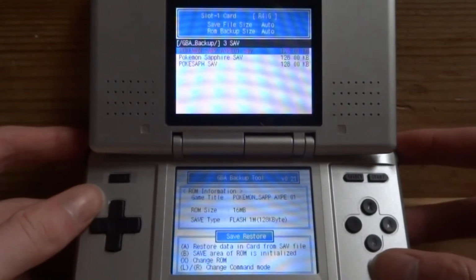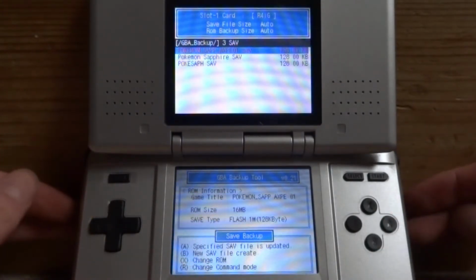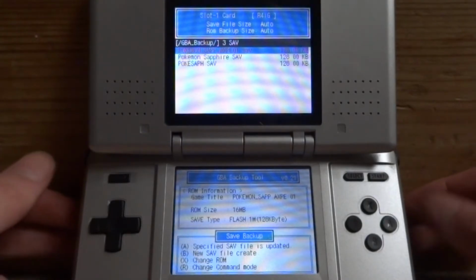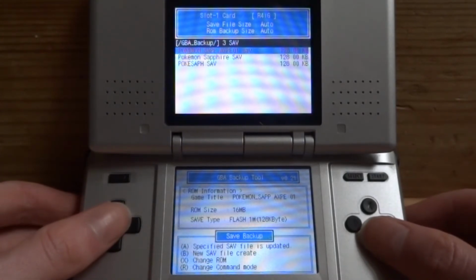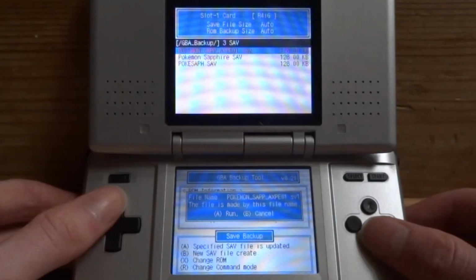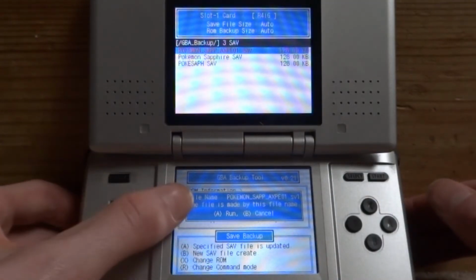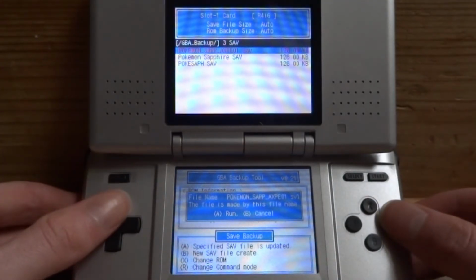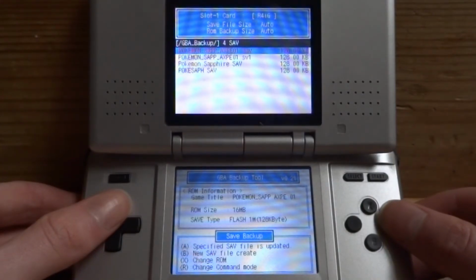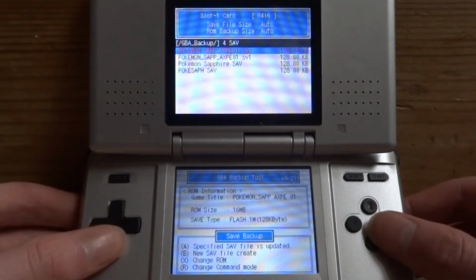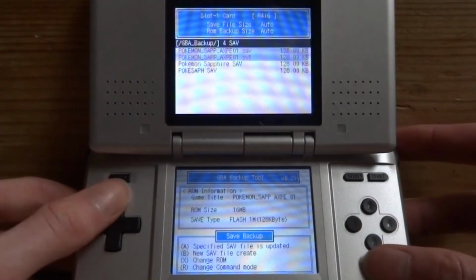So for this one guys, I'm just going to back up the save file first. You guys should probably do this as well. So what you need to do, you just need to press B. So I'm just going to say the file is made by this file name, so just press A to run. And there you go guys, it has now backed up my save file. As you can see, it's right there.